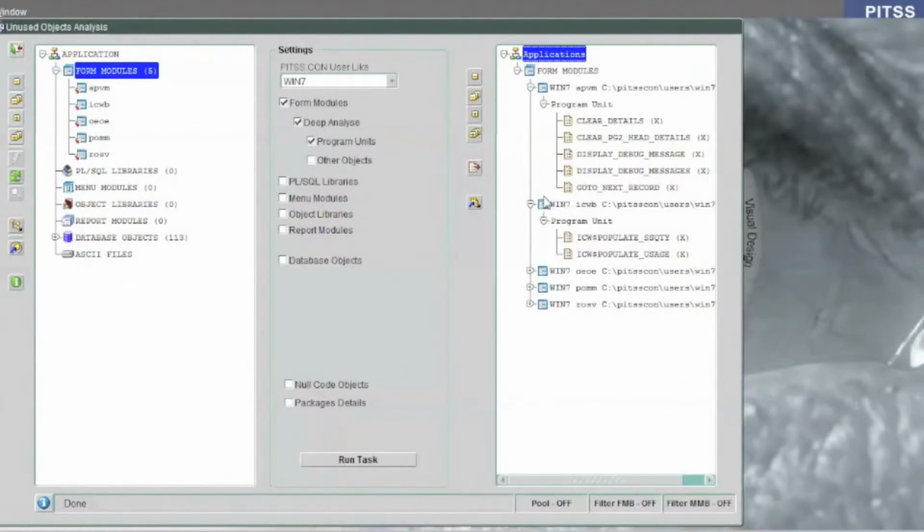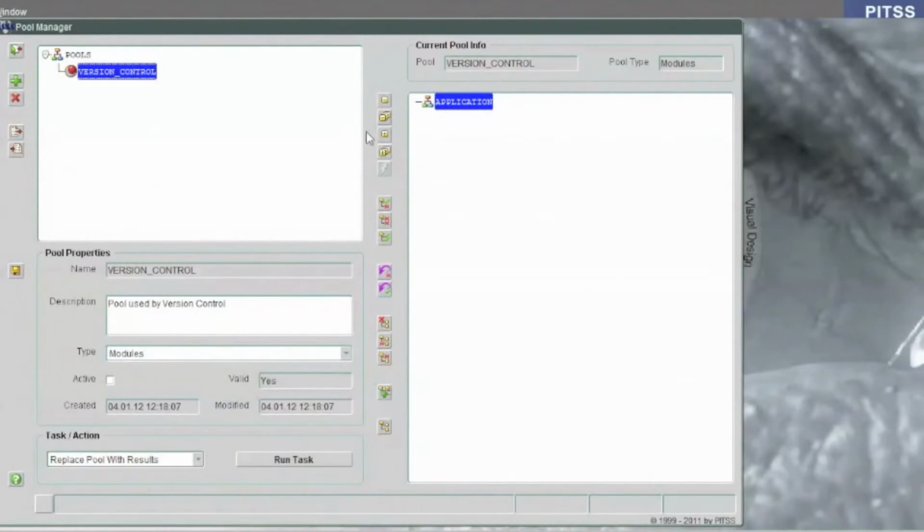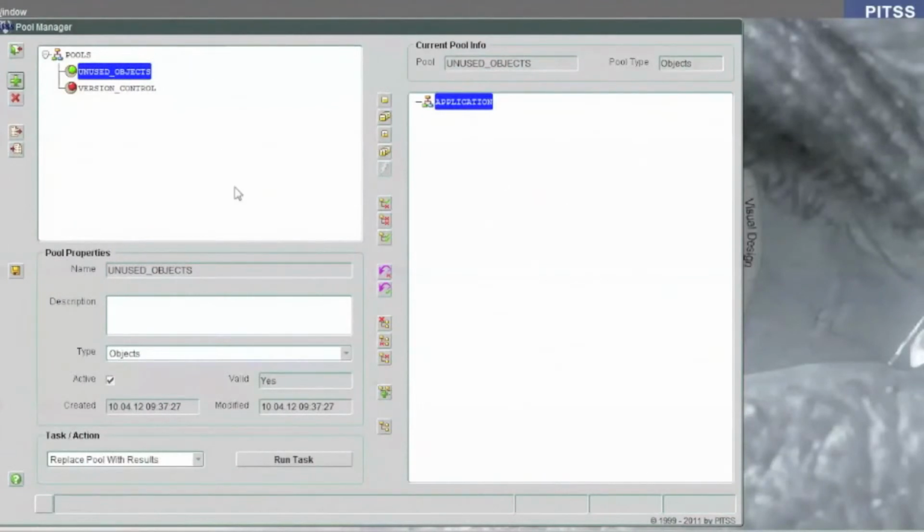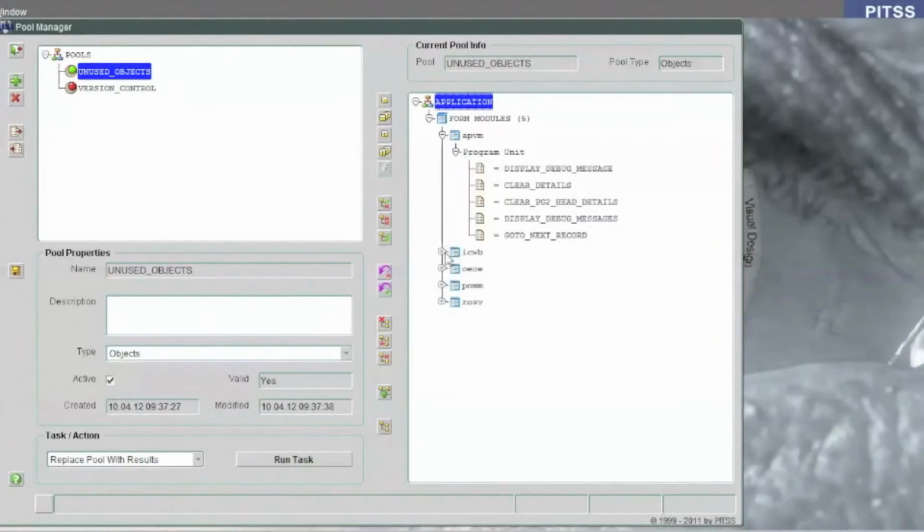So now that we have the results, we want to remove this dead code out of our form modules. The next step is to create a pool. To do that, we go to our pool manager by clicking here. We don't have a pool yet for our unused objects, so we're going to create a new one. We'll call it Unused Objects. After that, make sure you select Replace Pool with Results, and then run task against the pool. Now, your form modules and unused objects, most importantly, are loaded into the pool.